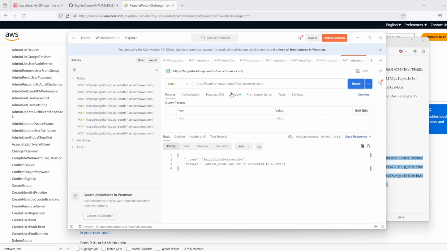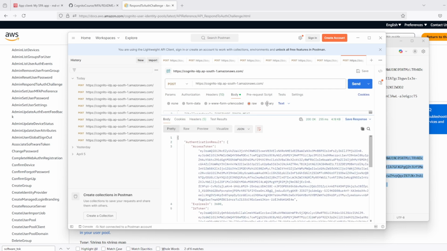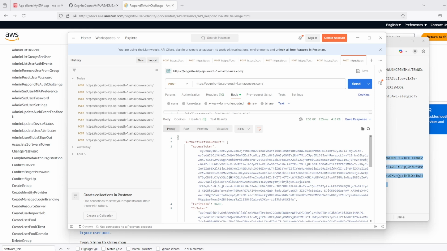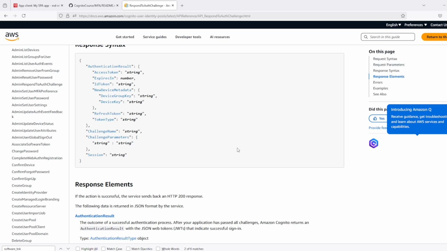Number cannot be converted to string. Okay, so here it should be a string, and 842094, send. And login is successful. Again, I got all the required tokens. So this is the overview of the flow.